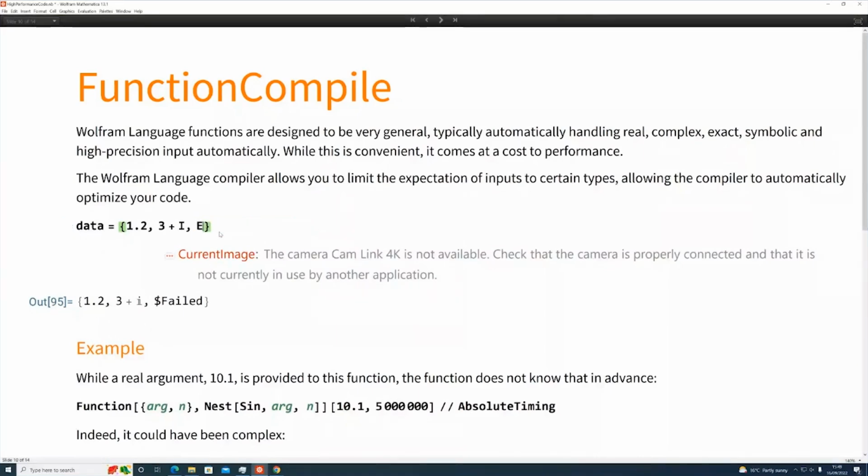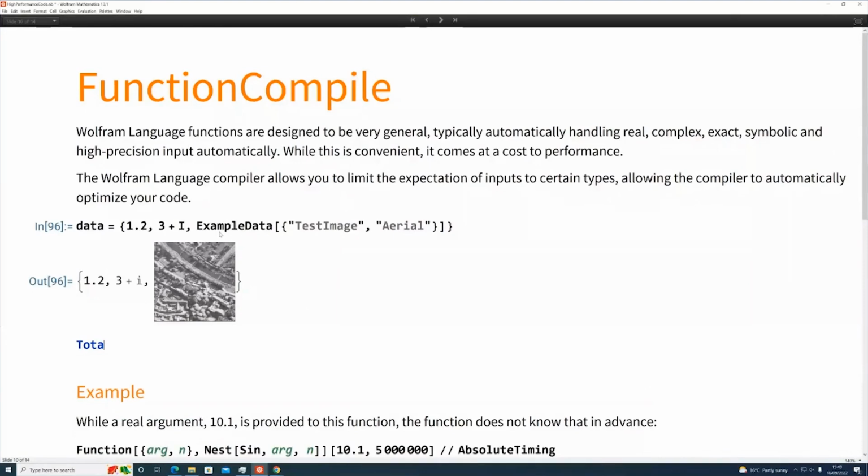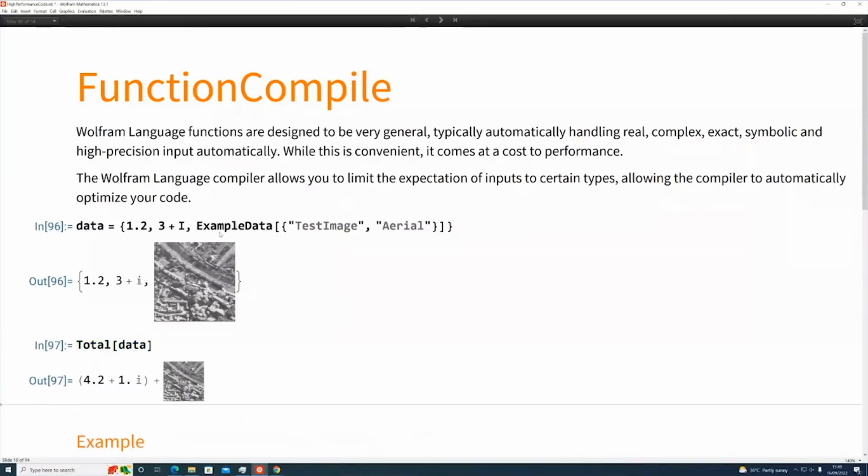Maybe I could do one which is example data, not try and access the camera, but test image, some test aerial photo in there instead. So our data structure can be really quite general, and if you give functions arguments that are very general, it'll try and do sensible things with them. Here it couldn't figure out how to add an image to a complex number, but it did figure out to add the real and complex number. So it's able to handle that without complaining, without having to be warned that there's going to be images or documents or time series in the data.